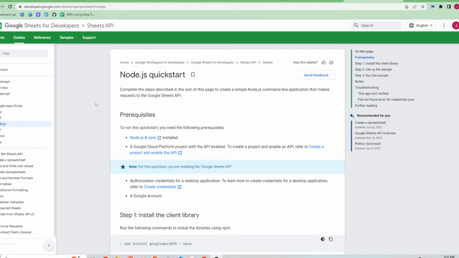And in this video, I'm going to show how to read and write to a Google Sheets document from a Node server. So to start off, I'm going through the documentation on the Google Sheets for Developer website at developers.google.com. I'll leave the link in the description below so that you can also follow along.